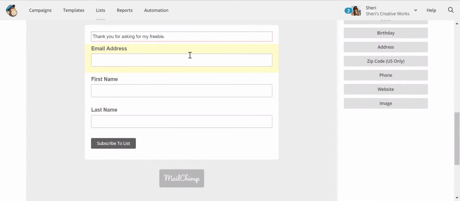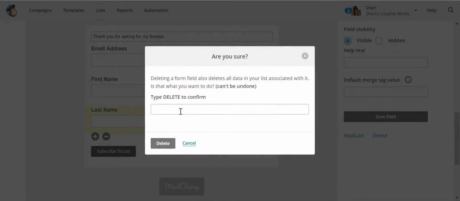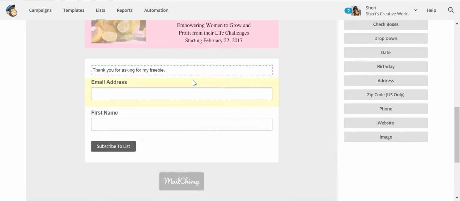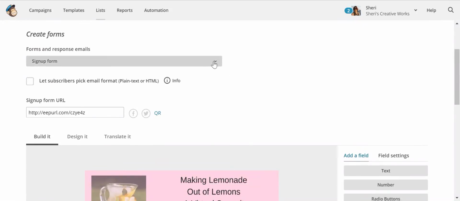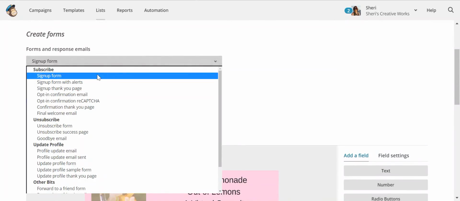Now, here, what I have is I want the email address. This is a box that they have to fill in. And then I want their first name, but I'm not going to ask them for their last name, so I'm going to delete it, and I have to confirm that I'm deleting it. And oh, it doesn't like how I spell delete. And so then it comes back and it just has the two pieces here. Okay, so now the next, we're done with this for the moment. We can certainly come back and make changes if we want to in a little bit.